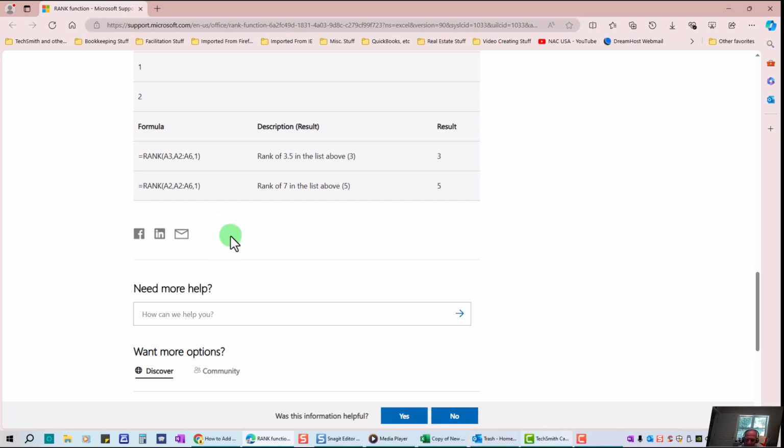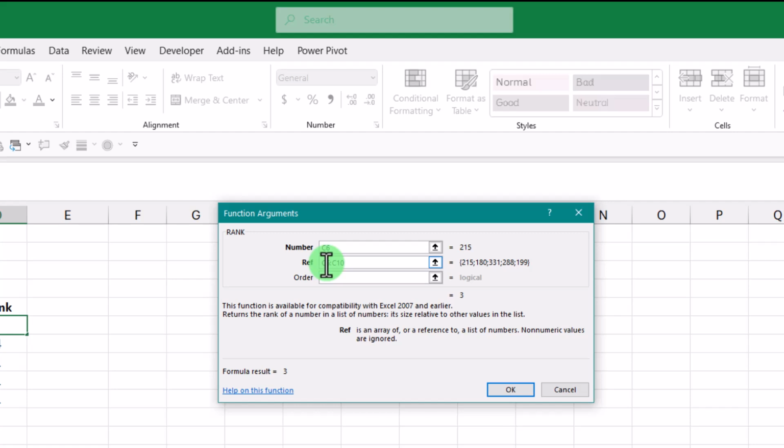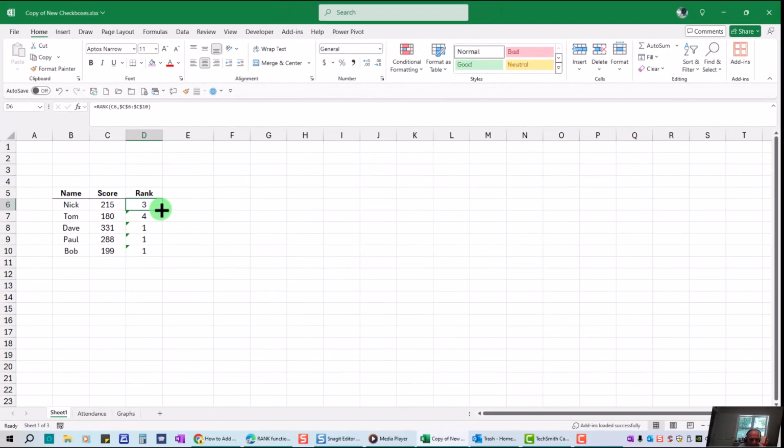I'm going to go back to the spreadsheet, and I'm going to fix the reference to automatically have dollar signs in front of both the column letter and the row number at the beginning range as well as the ending range. Now, when I do my autofill, voila, it's fixed.